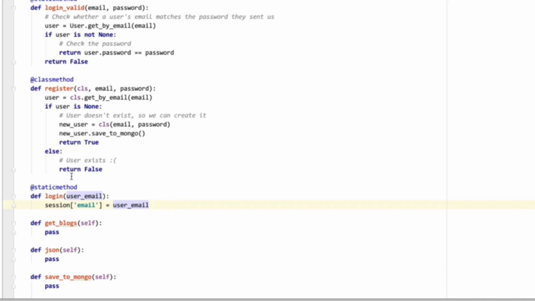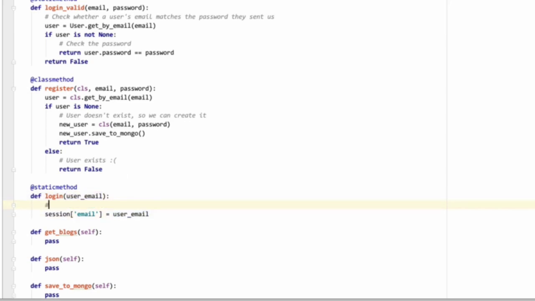So what we are going to do is, login valid has already been called. So when we call login valid, it has already been called, so we know that the user has a valid email and password. And then what we do is simply store their email in the session.